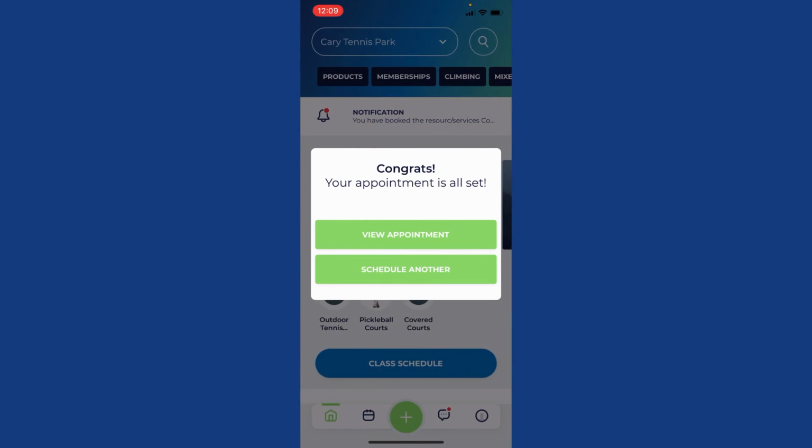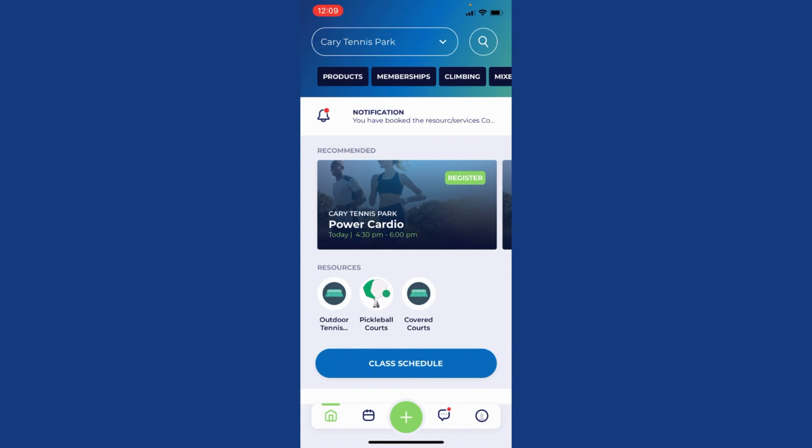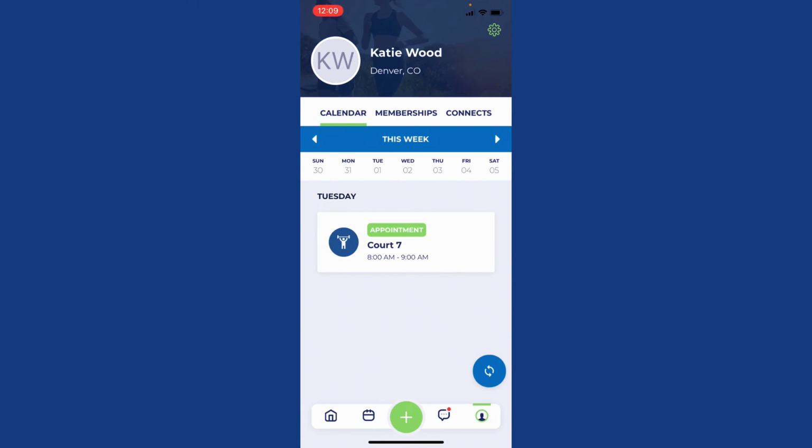And then we can actually also now go into our profile. So down at the bottom right-hand corner, there's a little profile icon. You click on it, and this is where you're going to see all of your existing reservations. So you can see we have one on Tuesday the 1st on court 7. So if anything happens with this reservation, if they've changed your court or anything, you would see it here.